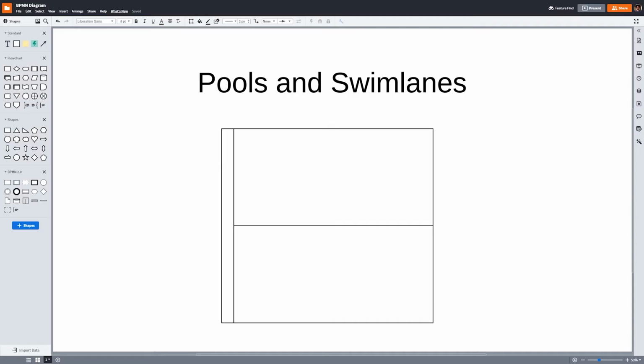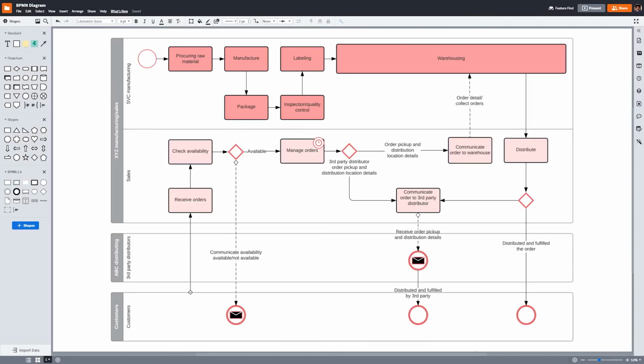Any process that involves one or more contributors will have swim lanes, and if you're modeling, for example, a business-to-business collaboration, you can give each company their own pool and further separate participants within each company with their own swim lanes. That type of BPMN diagram is called a collaborative diagram, and it's what we'll be creating together today.